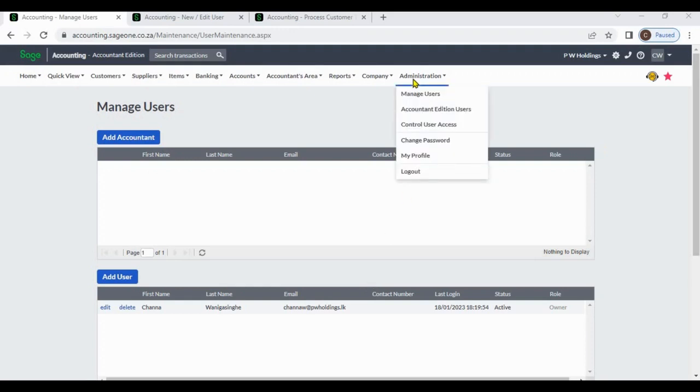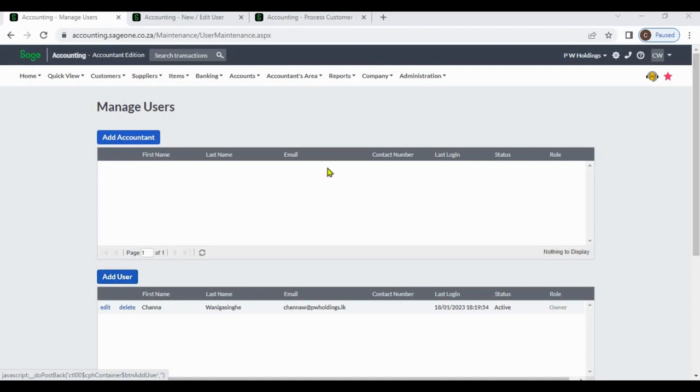Go to Administration, select Manage Users. You can add users as accountant or user. By clicking Add User, you can add users.